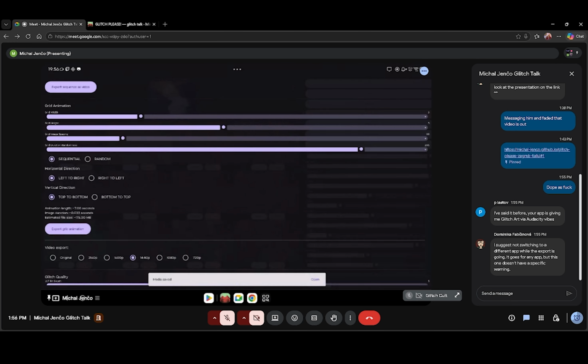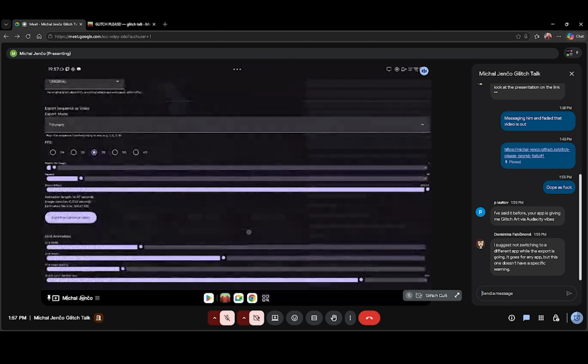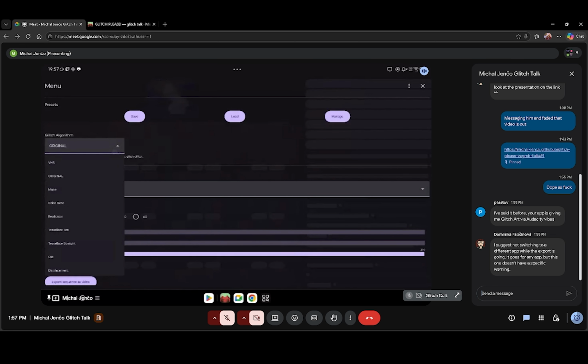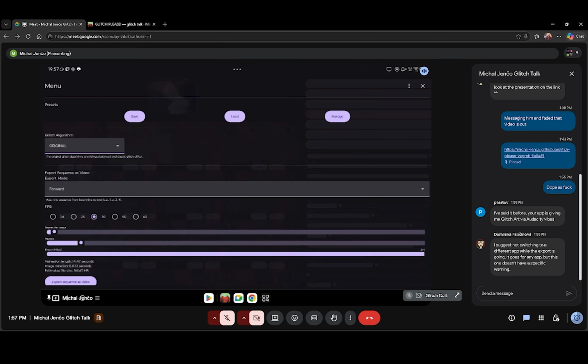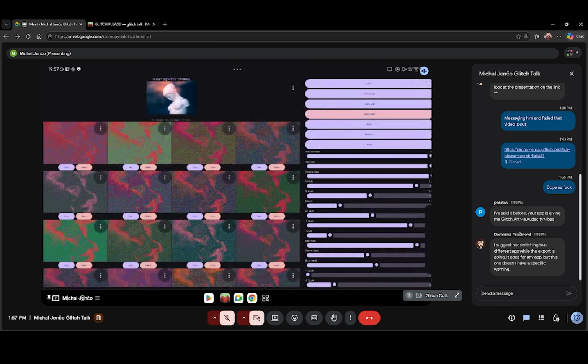And okay, let's see. I mean, there's a lot of settings, but the menu is mostly about video export and algorithm selection. Like, the algorithm is the glitch algorithm. It's the code that transforms your original image in some way to make the glitched image. Also, you have presets.